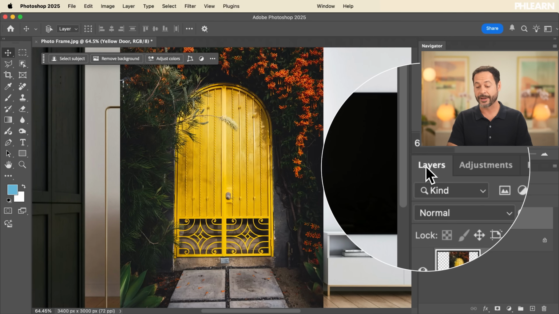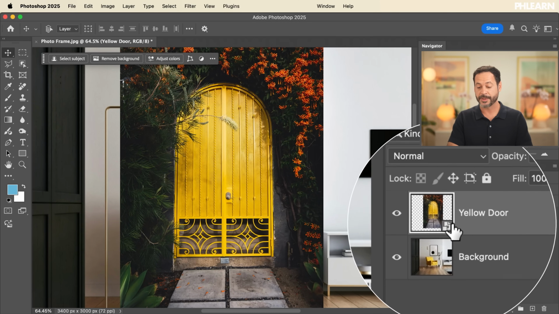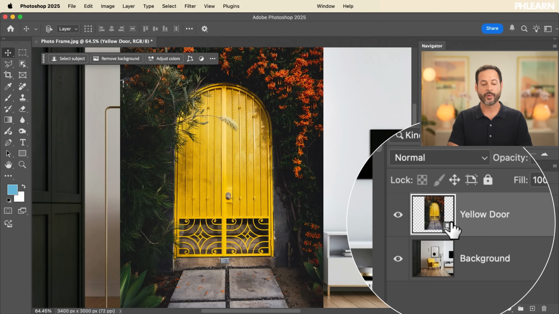Okay, now the first thing we want to talk about is a smart object. When I click and drag this into Photoshop, it's automatically going to be placed as a smart object. You can see this here in our layers panel. We have a smart object icon. Now this is really cool because check this out.